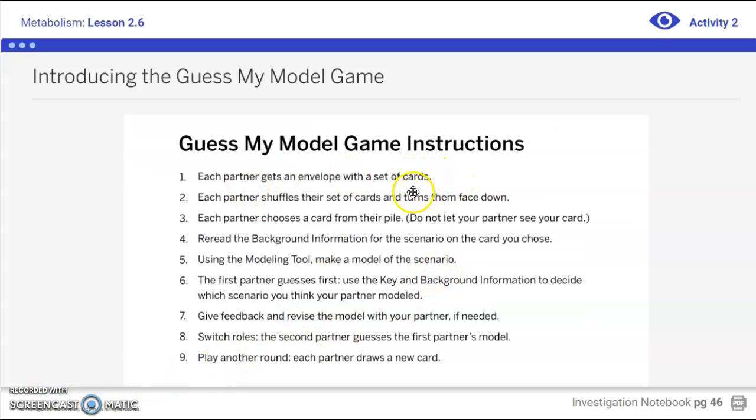So each partner gets a set of envelopes, okay, or a set of cards in an envelope. And then they shuffle up the cards, turn them face down, and choose one from your pile. And you're not going to let your partner see because that's what they're going to be guessing. That's the scenario you're going to create for them. You're going to reread the background information for the scenario on the card that you chose. Using the modeling tool, you're going to make that scenario. The first partner guesses first using the key and background information to decide which scenario you think that your partner modeled. Give feedback and then revise the model with your partner if needed.